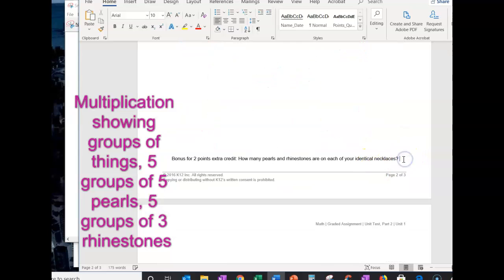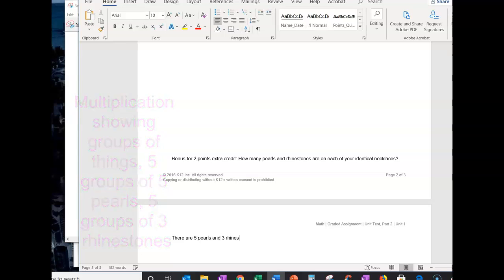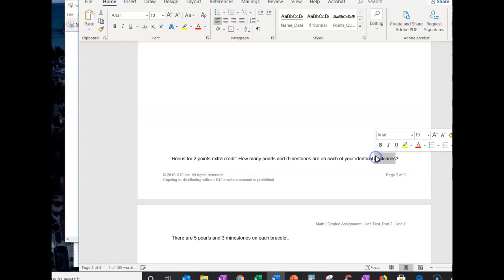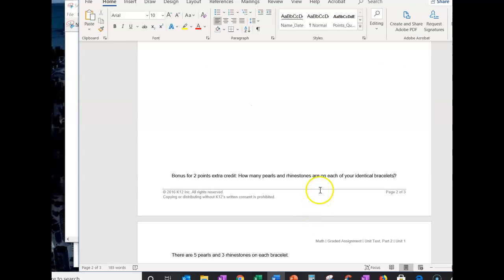So I'm going to say answer, you can go to a next page like this, 5 pearls and 3. Why don't I make it a sentence? There are 5 pearls and 3 rhinestones on each necklace. Bracelet. I forgot I'm doing bracelets now, aren't I? This will get you 100%. I'll show you how to submit it in a second.